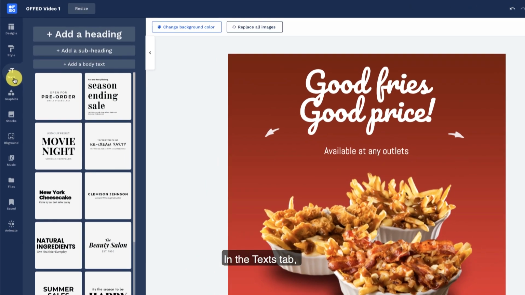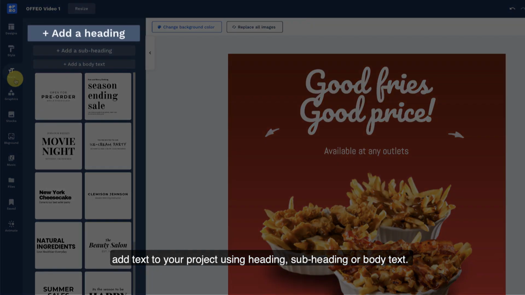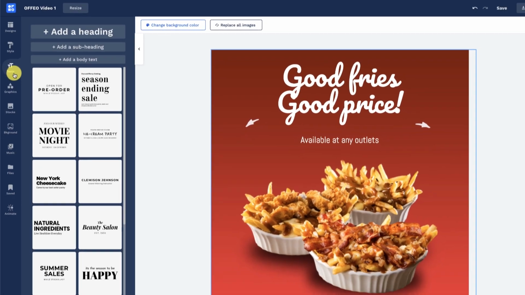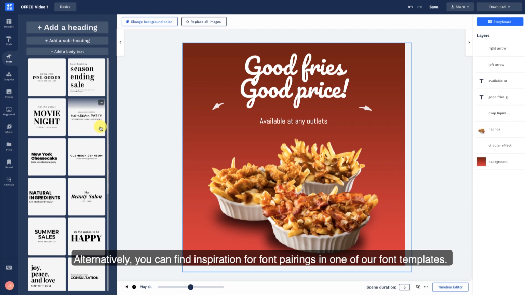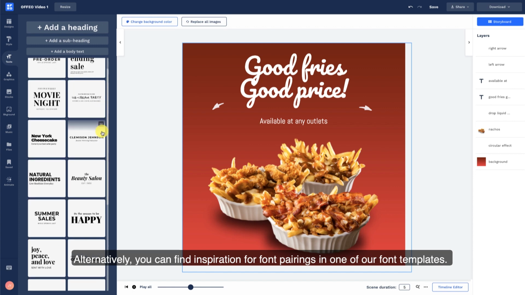In the Text tab, add text to your project using heading, subheading, or body text. Alternatively, you can find inspiration for font pairings in one of our font templates.